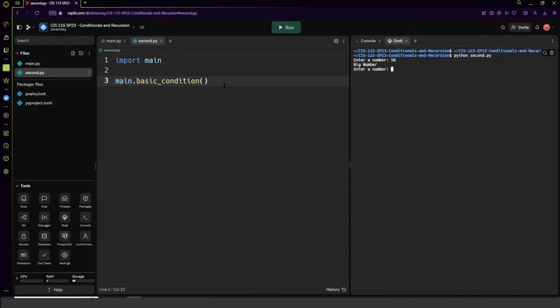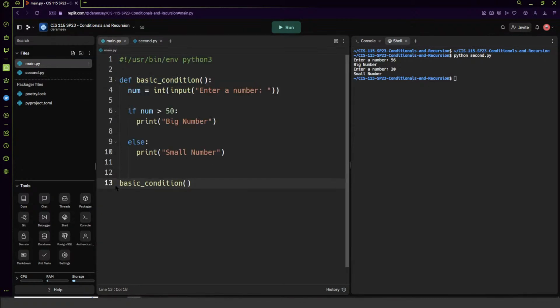Hold on a minute. I ran this file that's just calling this function one time. Why is it asking me to do it twice? And it's because of this basic condition that is not behind a main gate here in my main file.